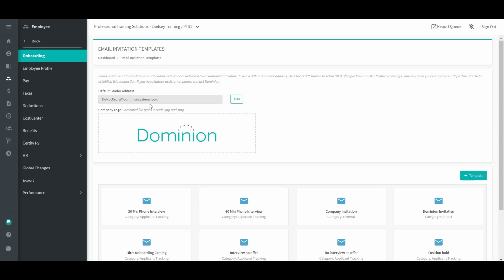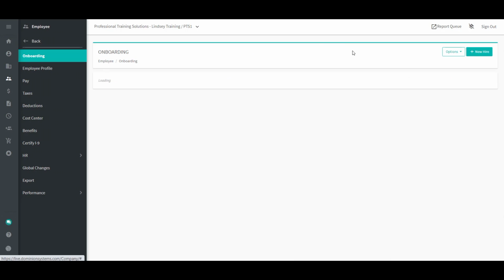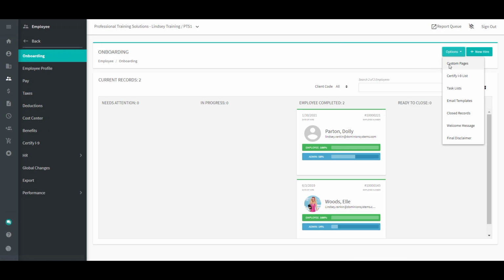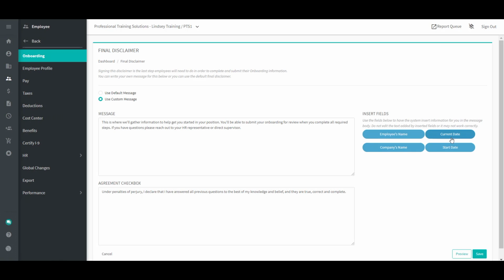For the final disclaimer, you can go back to Onboarding, Options, and click on Final Disclaimer. This allows you to customize the final sign-off that new hires complete before submitting their onboarding tasks. You can choose to use Dominion's default message for employees to sign, or you can create a customized message for employees to read and sign off.